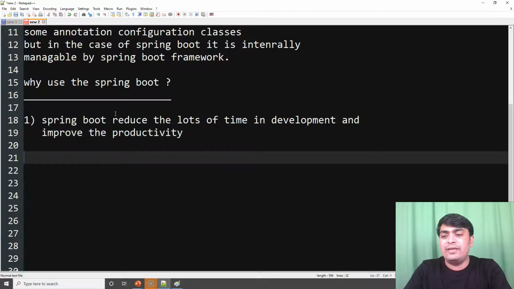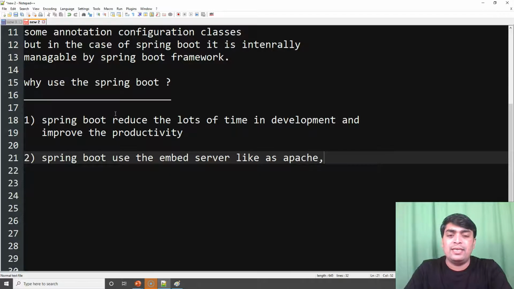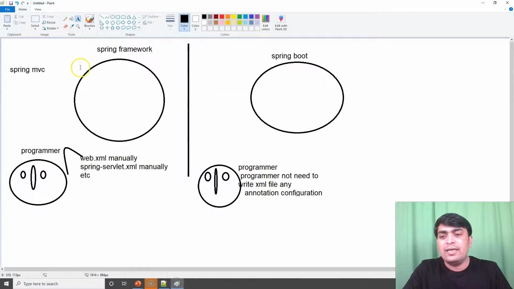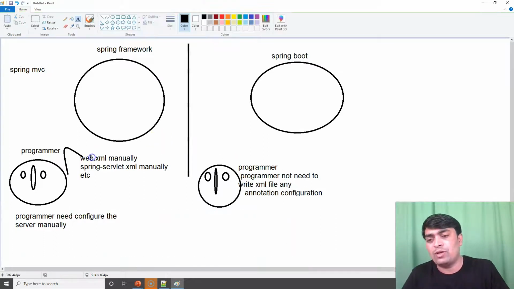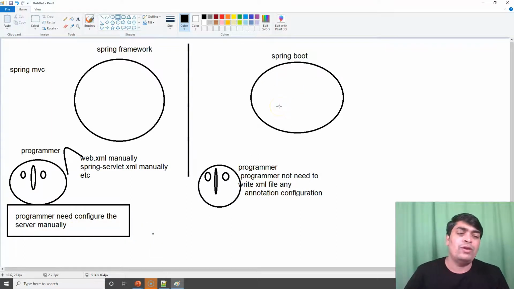The second benefit is that Spring Boot uses an embedded server internally, like Apache or Jetty, etc. What is the meaning of this, friends? If we consider this diagram, in the case of the Spring framework, a programmer needs to configure the server manually. But in the case of Spring Boot, we do not need to install the server manually and we do not need to configure the server manually.